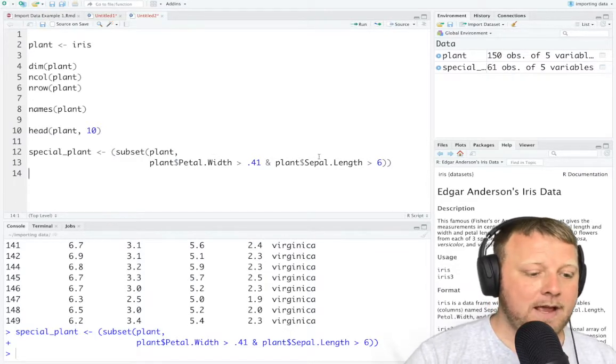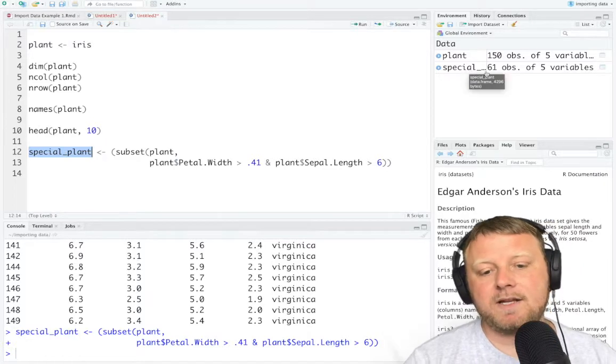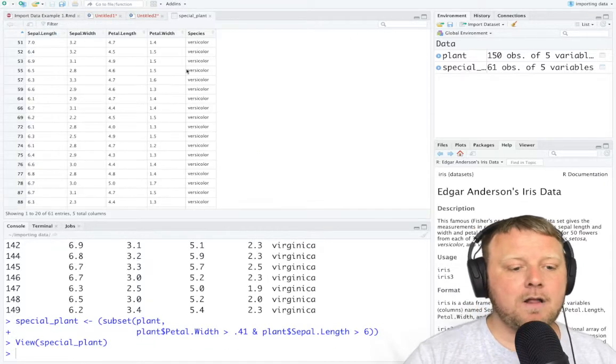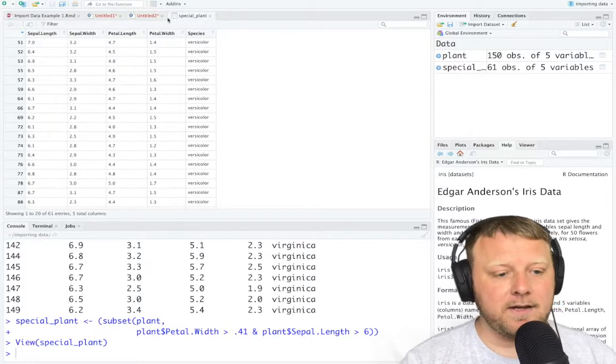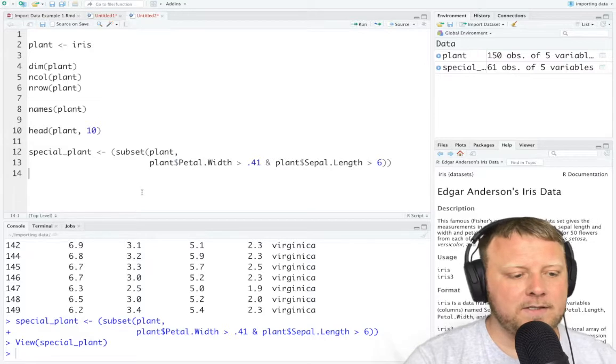Okay, so now we set it as special plant, and if you look over here in our environment, we have special plant, 61 observations. Now we can do all of our analysis on this subset of the data. So that's the cool part about subsetting, and that's one way to do it. We can do an OR statement. Let's do a OR statement.